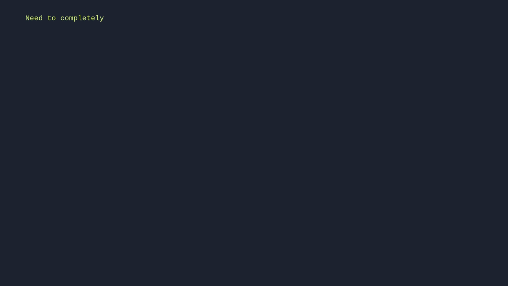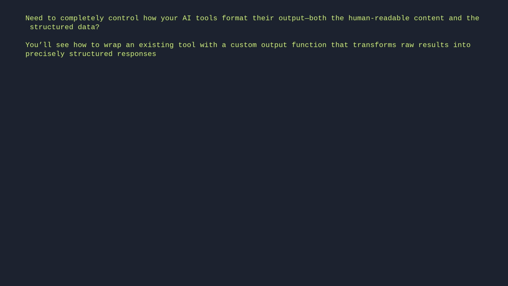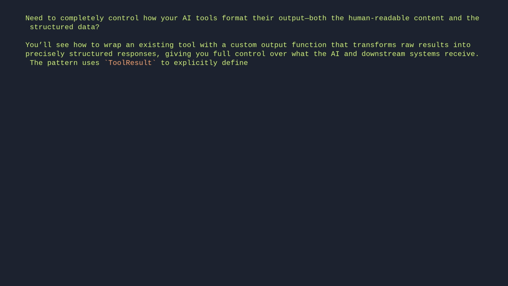You need to completely control how your AI tools format their output, both the human-readable content and the structured data. You'll see how to wrap an existing tool with a custom output function that transforms raw results into precisely structured responses, giving you full control over what the AI and downstream systems receive. The pattern uses ToolResult to explicitly define content blocks and structured outputs, ensuring consistency regardless of the parent tool's original behavior.